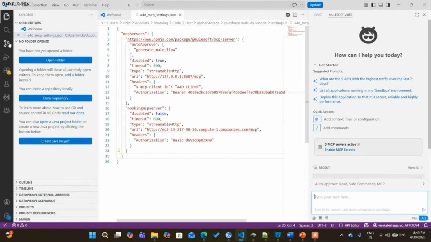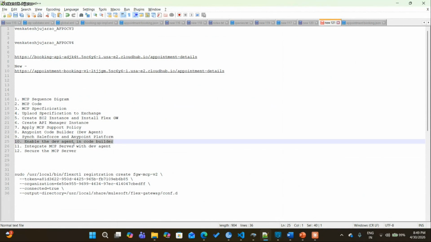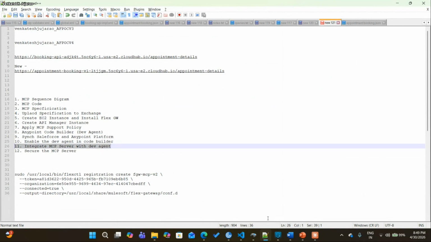We need to install the Anypoint Code Builder extensions. Then again, permissions are required on both Salesforce as well as Anypoint Platform. Once the relevant permissions are available, we can synchronize this org and Anypoint Platform and then enable MuleSoft Vibes in Anypoint Code Builder. So we have covered steps number 9 and 10.